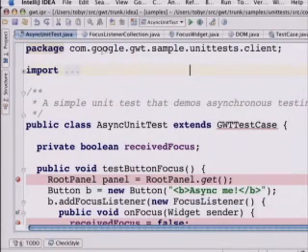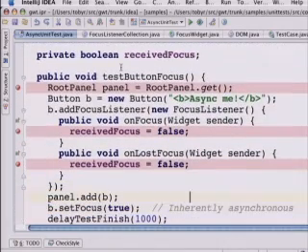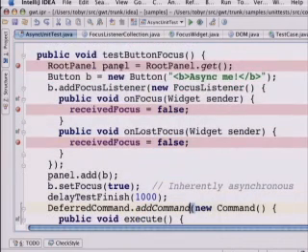All right, so what we have here is the async unit test. This is our JUnit style test method, test button focus. It's setting the focus on a button and then determining if that focus was really set. And for extremely arcane reasons, focus doesn't happen immediately. The only way you can determine if a widget has received focus is on receipt of an asynchronous event.